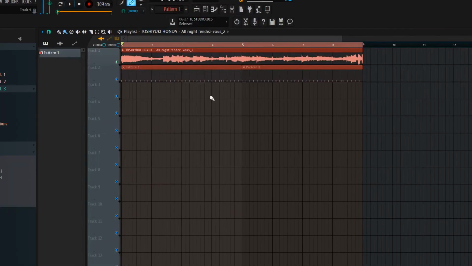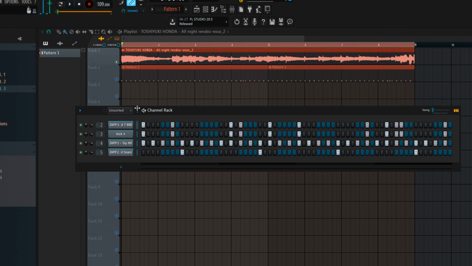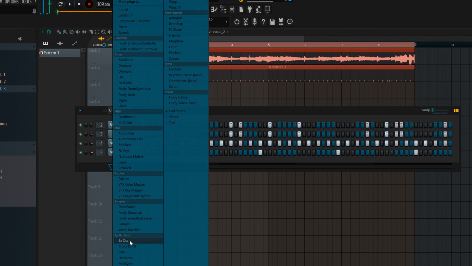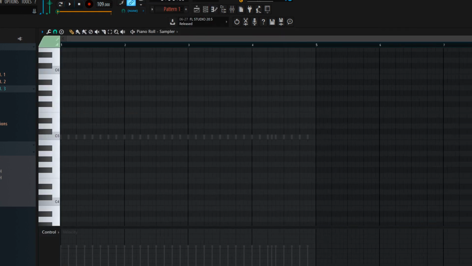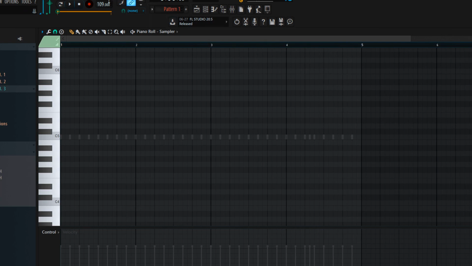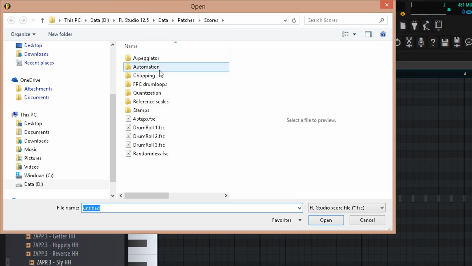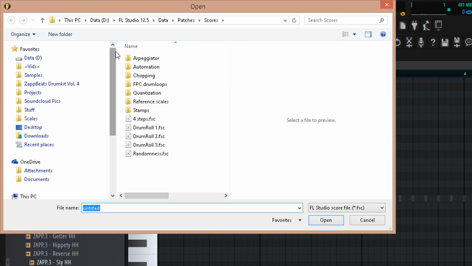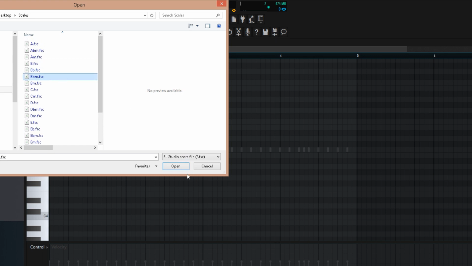So now, you're going to go back in FL. You're going to open your pattern. And you're going to press this plus button and add a sampler. So you open the piano roll on the sampler and click File, Open Score. So now you're going to go in the scales folder that I put in the description. So you're going to match what Keyfinder told you it was. So B-flat minor, and go in here, B-flat minor, open.